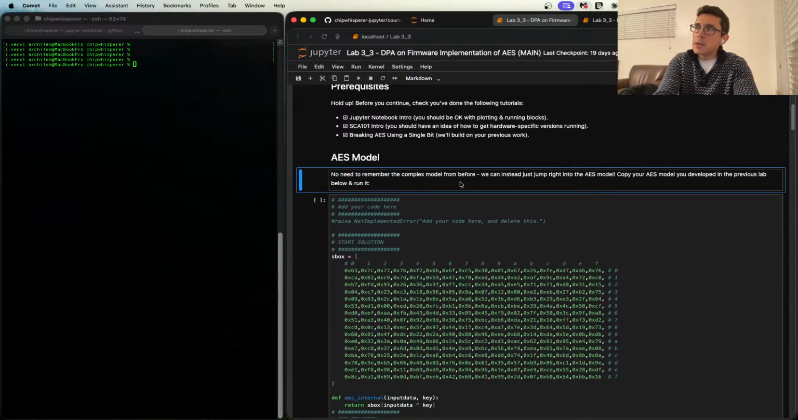No need to remember the complex model from before. We can just instead jump right into the AES model: copy the AES model you developed in the previous lab below and run it.